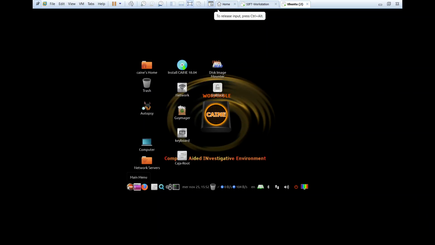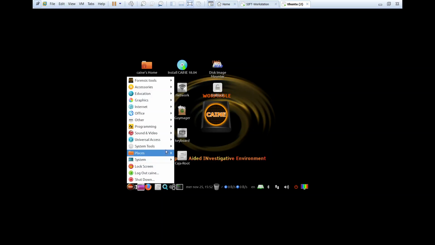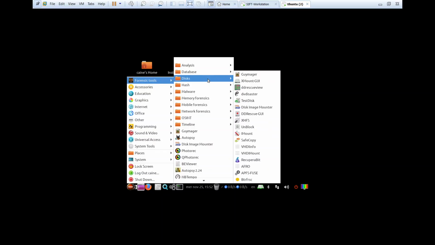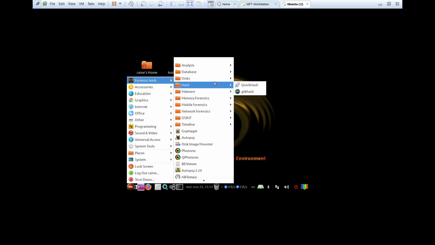So here is a menu option. Do release press control. Okay, I have clicked on main menu. You can see many tools here. Forensic tool, disk. So you can see here, TestDisk is here. I can run TestDisk directly from here. And I have shown you the example, the complete practical of TestDisk, how TestDisk works.